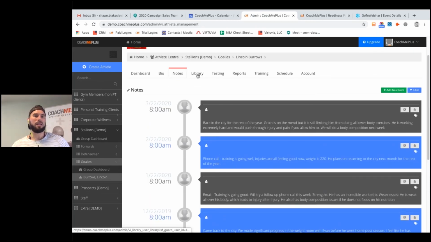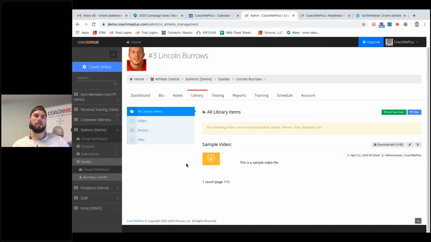There's a library section here where you can store any photos, videos, and files for this client, whether it's medical history forms, before and after photos, or any files or videos that you want to upload and send over to your client. It can all be done through the library section here. There's no limit to the amount of storage in this section.